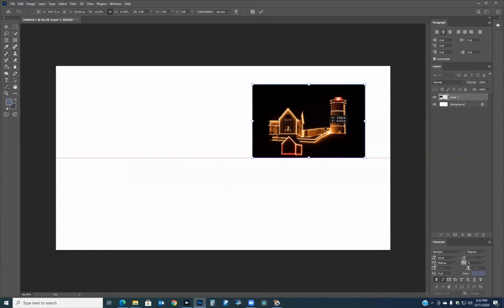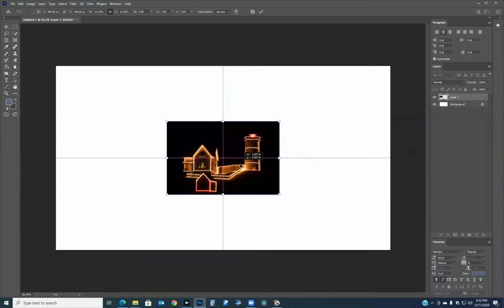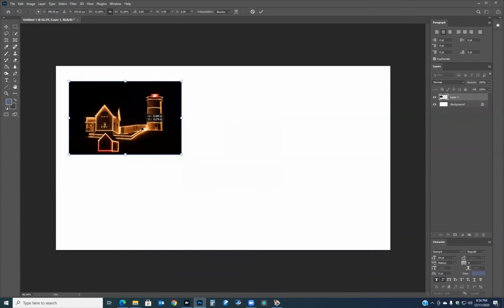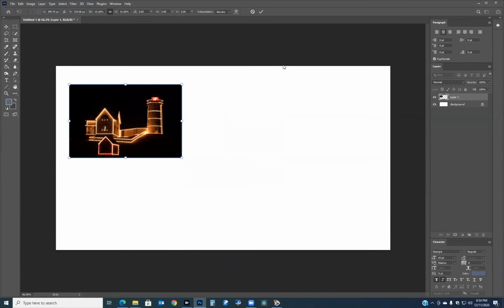And I can move it wherever I want to put it. I can put it right here in the center if I were so inclined. But in this case, I'm just going to stick it up here in the corner. And I'm happy with that. And I check this little checkbox to say, okay, plant it there.